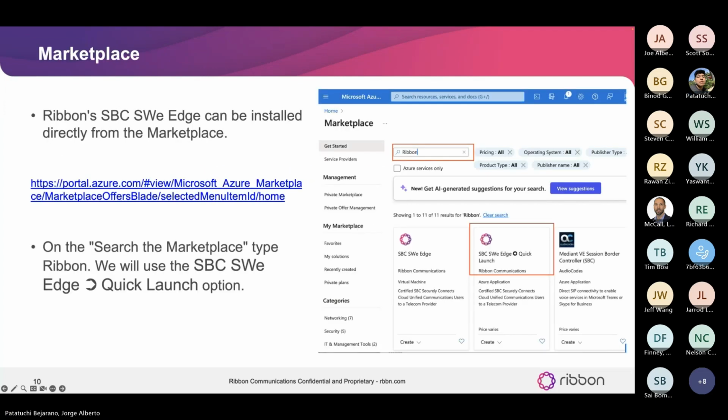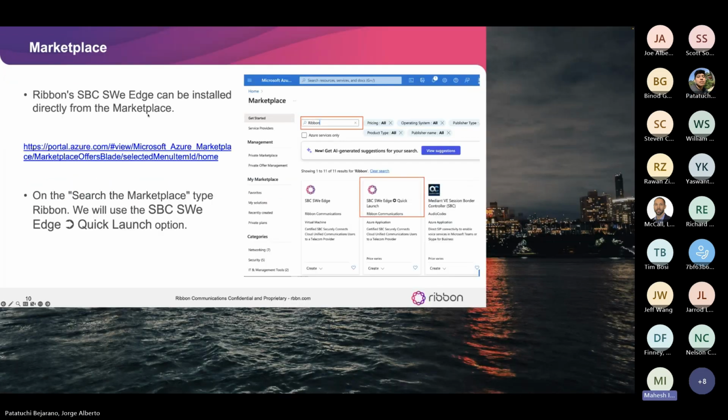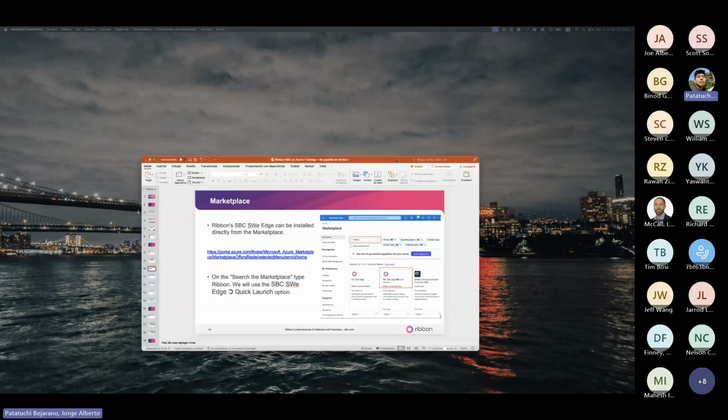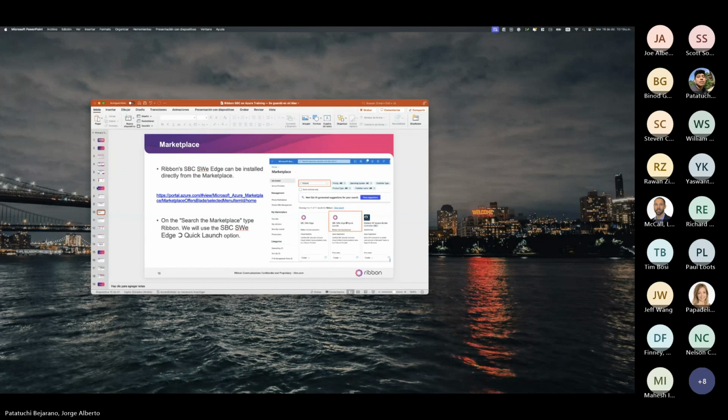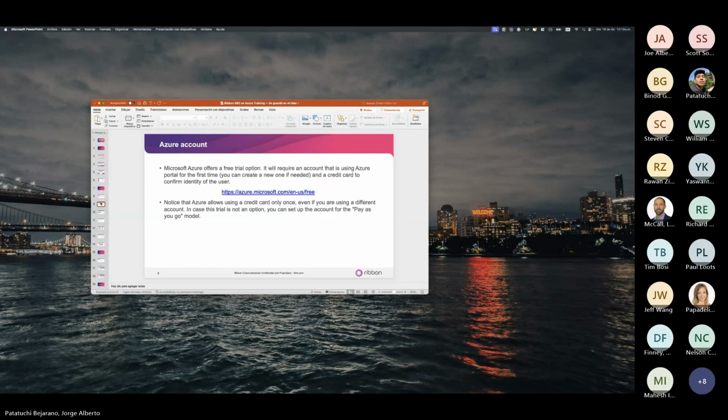So, we don't have that, I believe. Can you please paste that URL in the chat? Yep, sure. Thank you. Okay, give me one second. Okay, so you can navigate directly to this page.